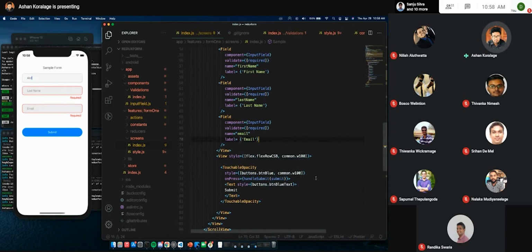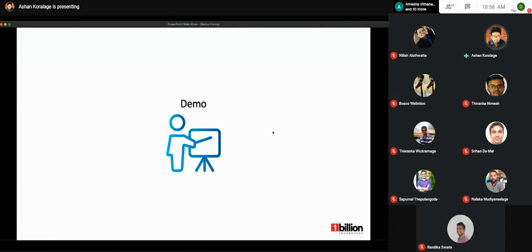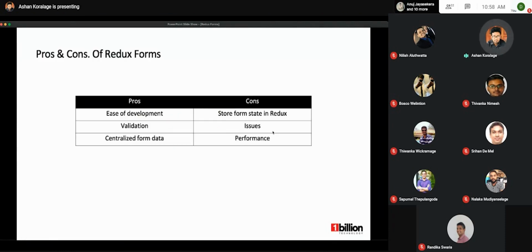About the other approaches, I'm not going to go deeper in this session because we don't have much time. So let's move to the slide again. Okay. Pros and cons of Redux Form. As we discussed, it is very easy to develop with our Redux application because it doesn't have any complex configuration or complex validation.